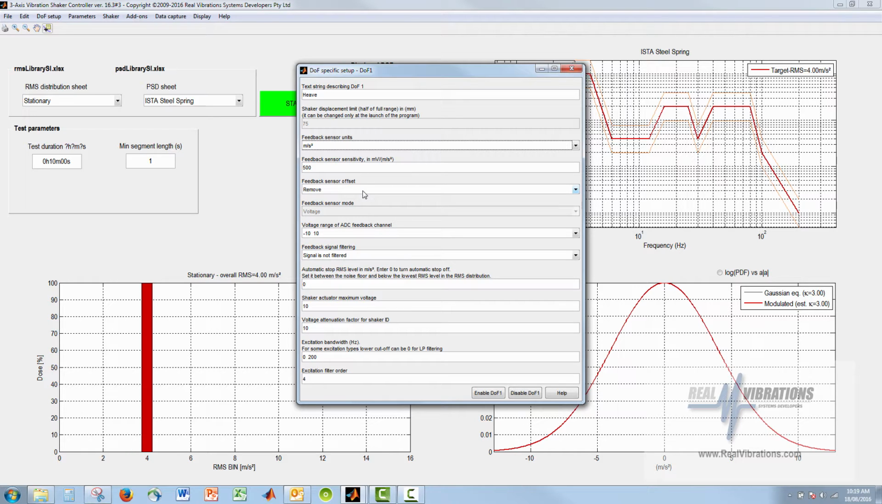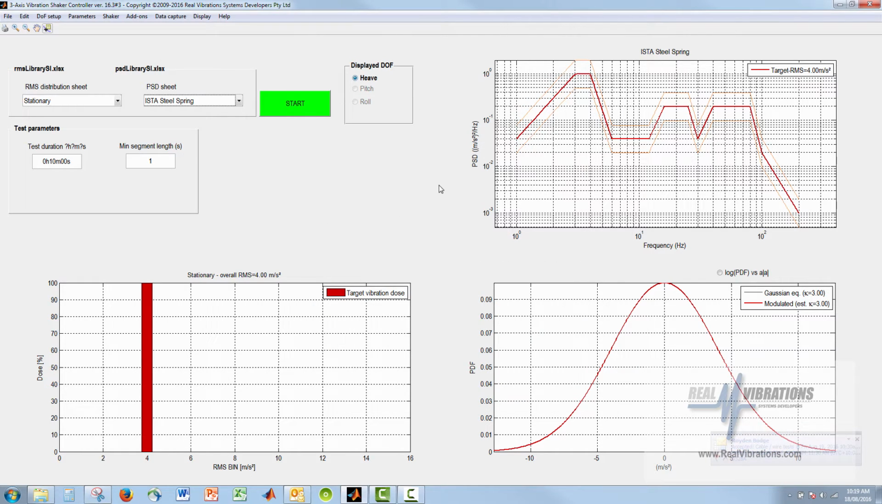If the feedback sensor has a DC response, we can remove or not the offset or the DC value. We can change the gain of the ADC, the analog to digital converter. In this case we leave it to 10. We can filter the signal. We can apply various digital filters onto the feedback signal if necessary, and a few other parameters which I won't go through here. I will go through later. And here I will enable the degree of freedom system, and you can see it's been changed to heave.